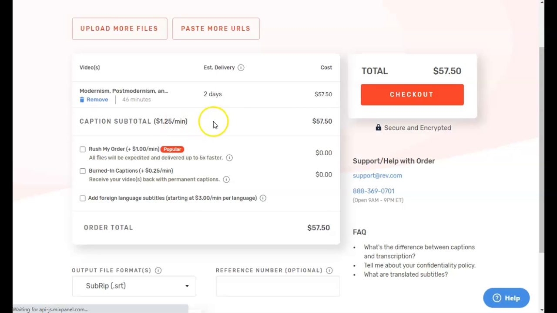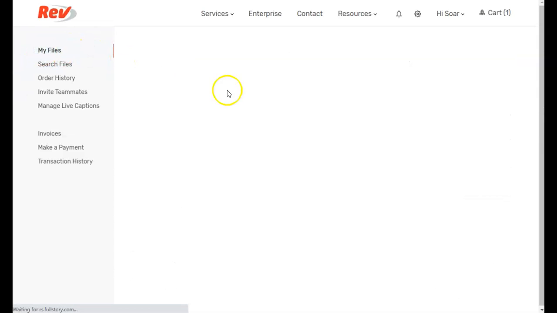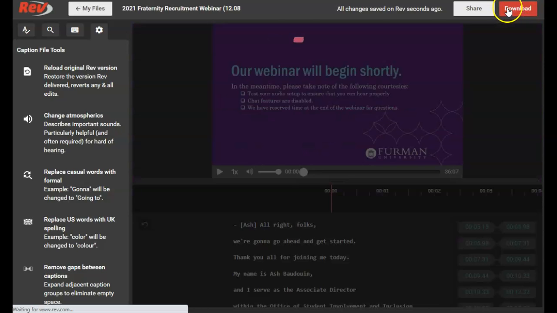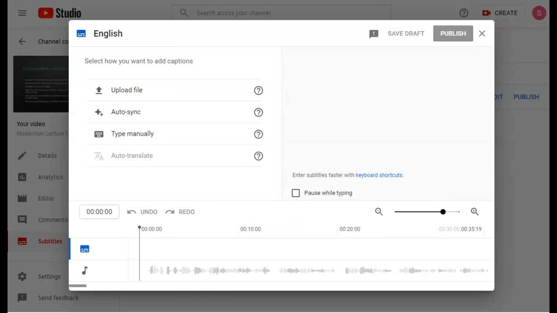You'll want to make sure the SRT file option is selected at the bottom, and then you complete the checkout process. You can order multiple caption files at once by selecting Upload More Files. Rev will email you when the captioning is completed. When this happens, go to My Files and select your caption order. Then hit the download button to save the SRT file to your computer. You can upload this SRT file to your YouTube video in the YouTube Studio by clicking the Upload File button I showed you earlier.